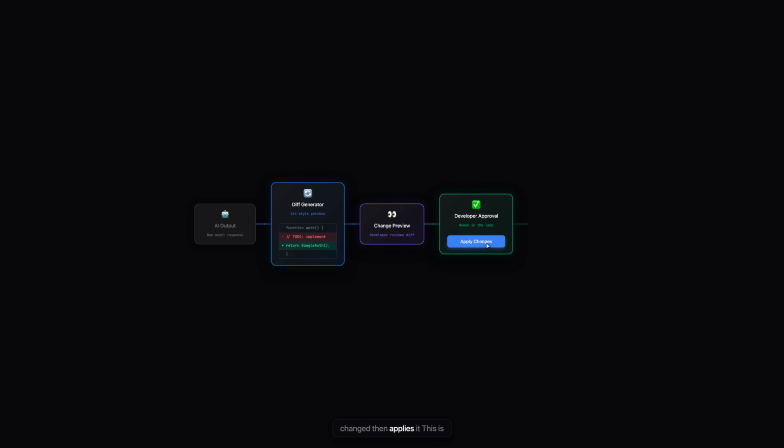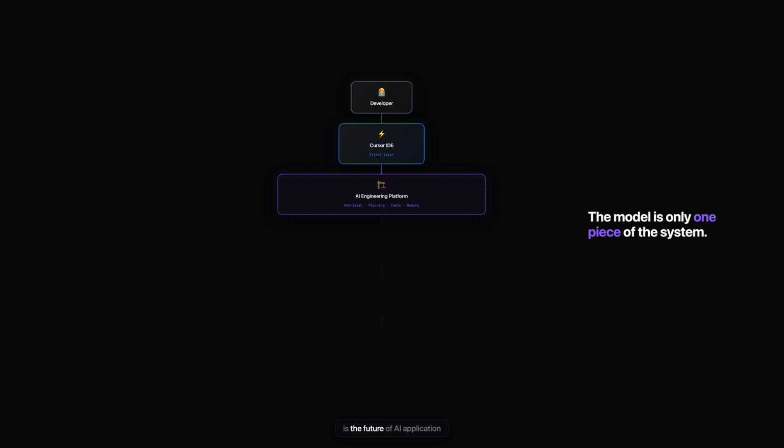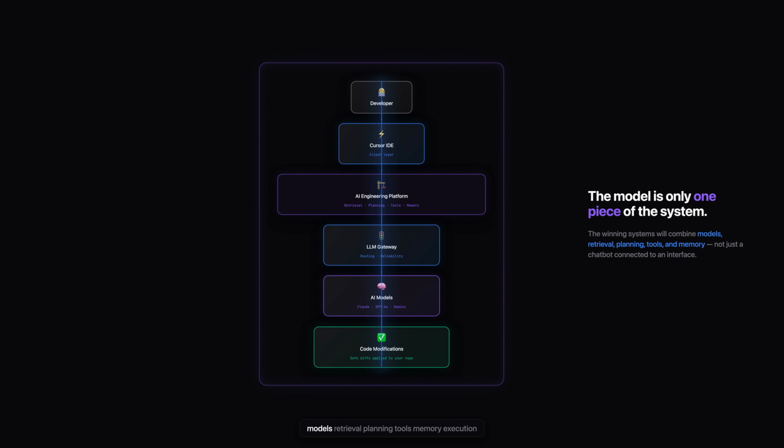The system also needs to safely apply changes. The code modification pipeline. Instead of blindly rewriting your project, the system creates a patch, shows exactly what changed, then applies it. This is critical because software change needs trust. So if we put everything together, this is the architecture behind an AI software engineer. The important lesson is the future of AI applications will not be built by simply connecting a chatbot to an interface. The winning system will combine models, retrieval, planning, tools, memory, execution, and feedback loops.